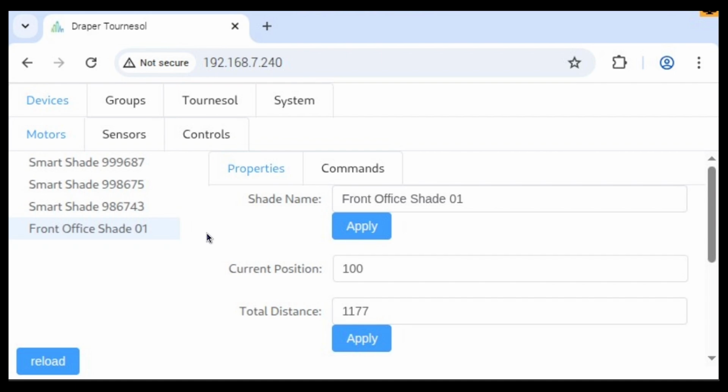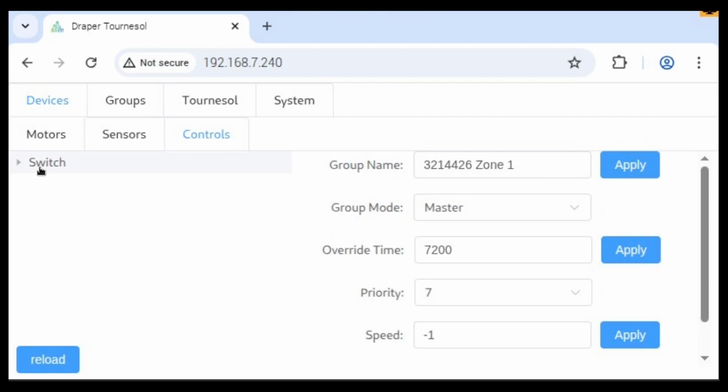Okay, now that my shade has been identified, renamed, and limit set, let's go ahead and get it added to the switch for the project. So staying under the Devices tab, coming over to Controls, I see my switch here. I expand this menu. If I had multiple switches, I would then see a list of all the available switches. On this project, I only have one, so I'm going to select my switch. From here, I'm going to rename my switch and hit apply.